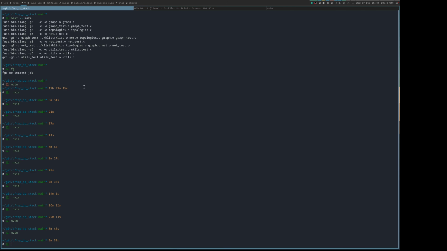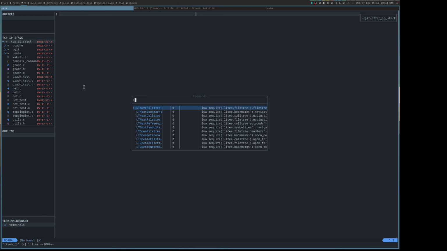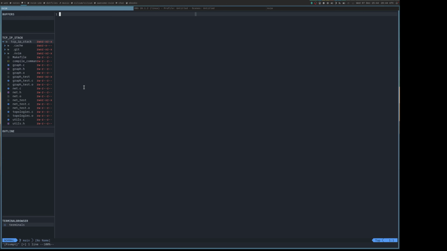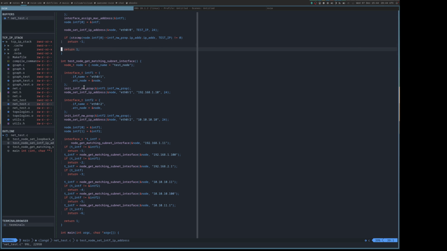Okay, so I have some toy C code over here, which I've been playing with, and I have a seg fault right now, which I thought was a good opportunity to show you how I'll go ahead and debug this right in my editor. The issue I'm having is in a file called net.test, and it's this function right here.